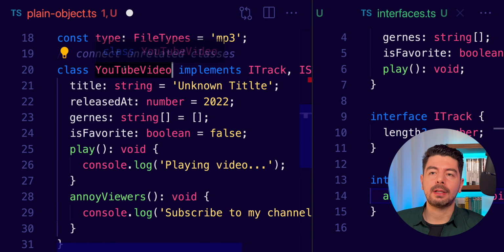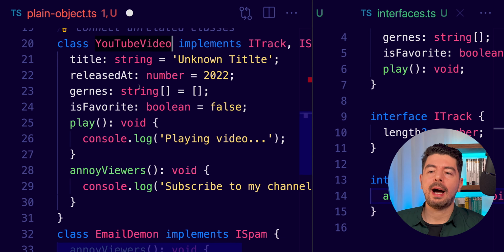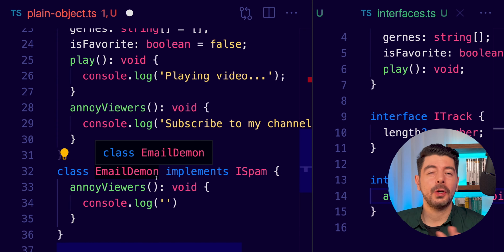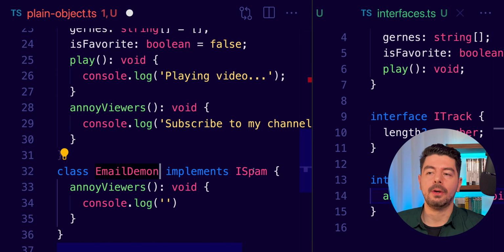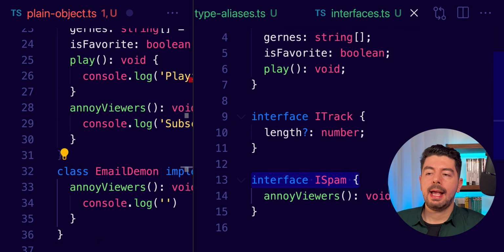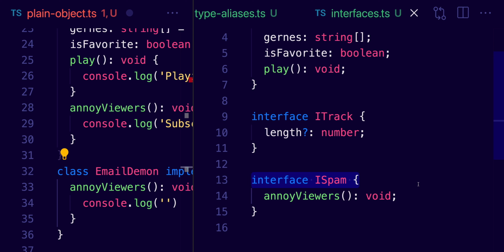My YouTube video class has no clue about this email daemon. They are not related, nobody inherits from the other, but they share this common logic. They implement this iSpam interface here, and this is a very nice way to structure your code. And that's more or less what an interface is all about and how it compares to the other type annotations.